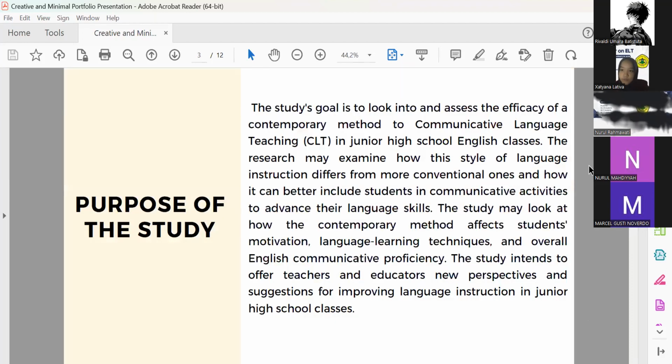And the purpose of the study is to look into and assess the efficiency of a contemporary method to communicative language teaching, or CLT, in junior high school English classes. The research may examine how this style of language instruction differs from more conventional ones and how it can better include students in communicative activities to advance their language skills.